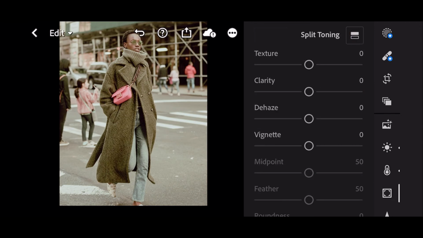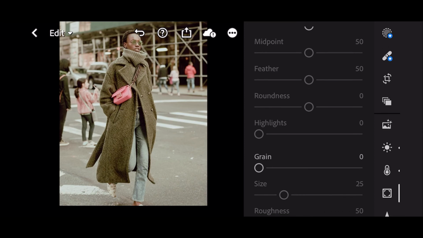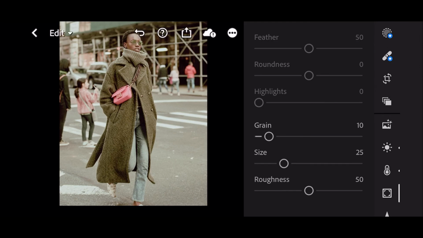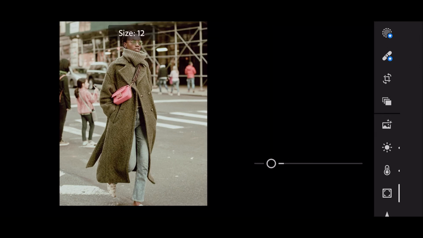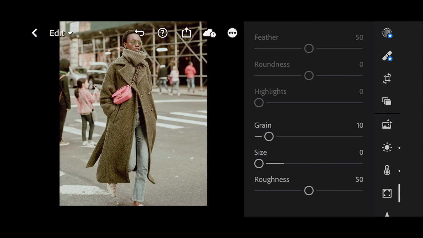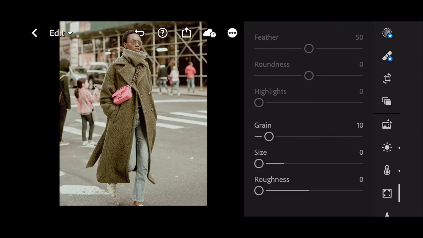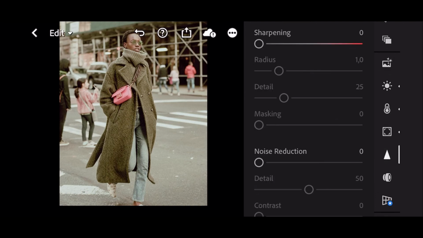Grain to 10. Size to 0. Roughness to 0. Next go to Detail panel.